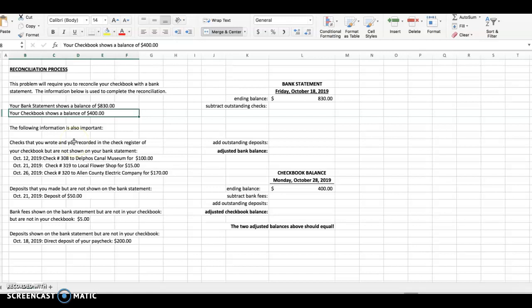And the thing you do not want to do is just assume here that you have $830 available for you and change your checkbook to reflect that. That's probably not the case, as we'll see. Probably both of those numbers are not accurate, and we'll see why in a moment.